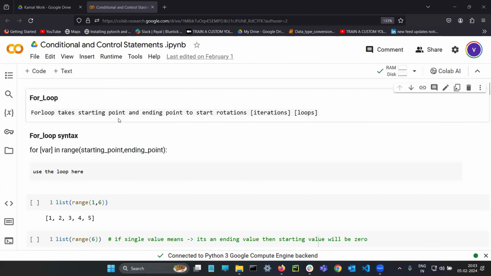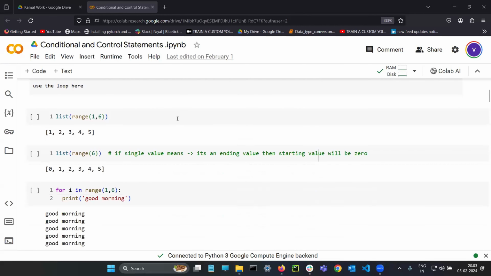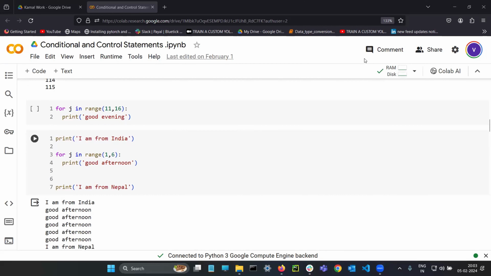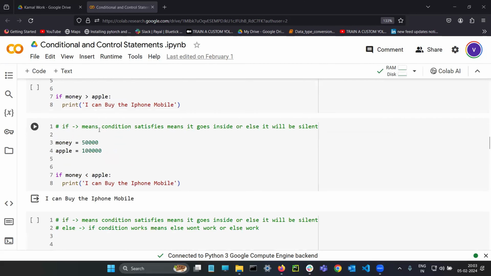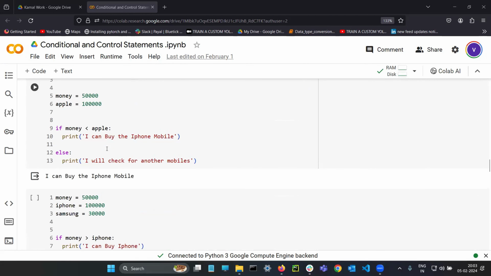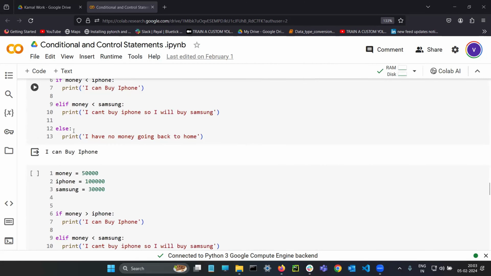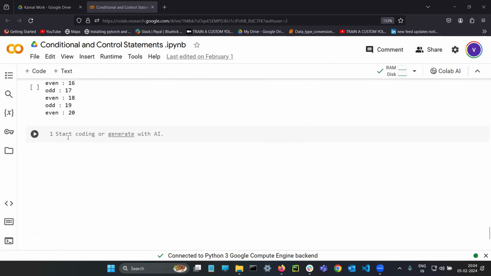Notes. If you see, we completed the for loop. We have seen how the loop works, and also we have seen the if condition. The best examples I have given: if, else, and elif logics. I hope everyone is clear till here. Any doubts till here?